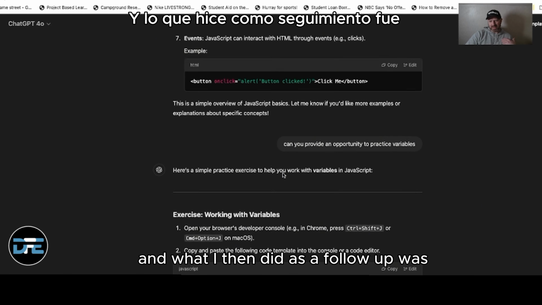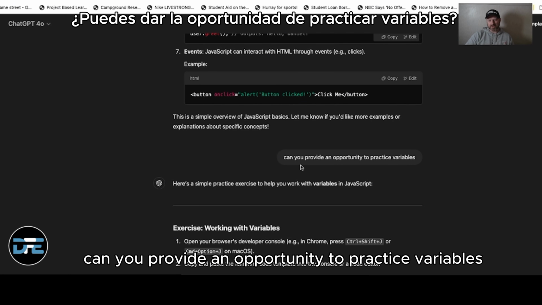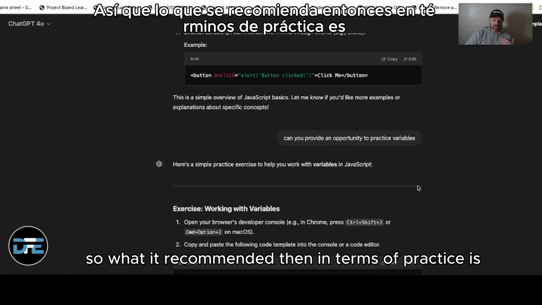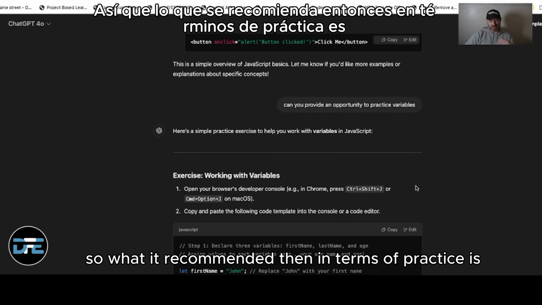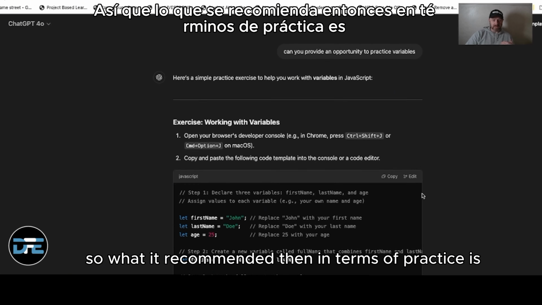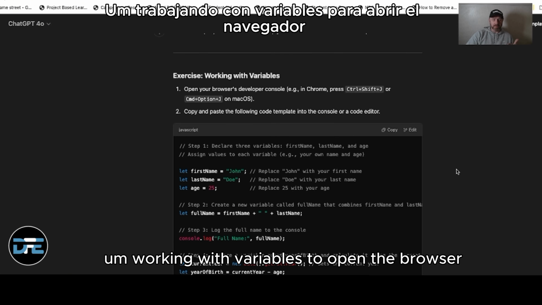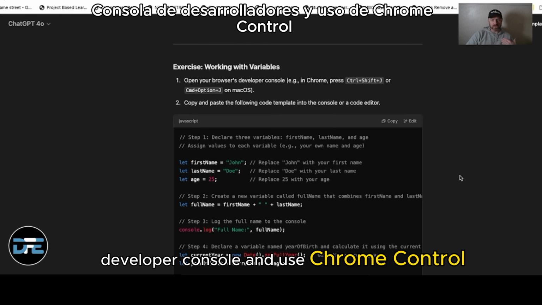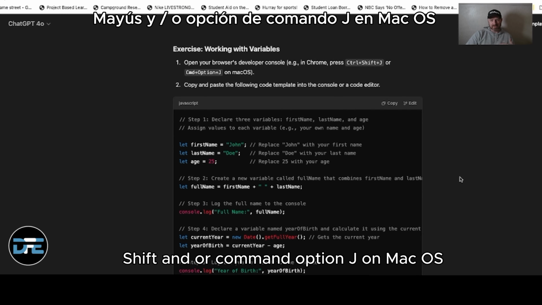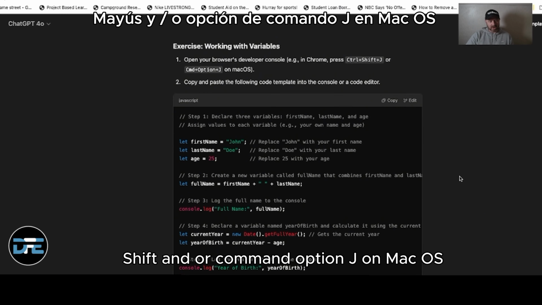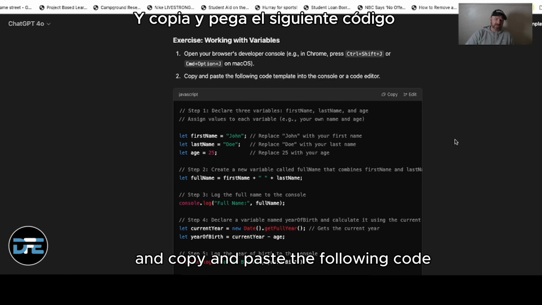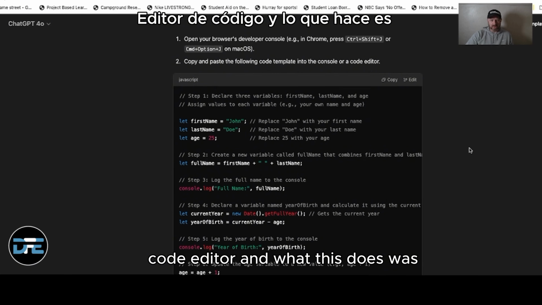And what I then did as a follow-up was ask, can you provide an opportunity to practice variables? So what it recommended in terms of practice is working with variables: open the browser developer console, use Chrome, Control Shift J or Command Option J on Mac OS, and copy and paste the following code template into the console code editor.